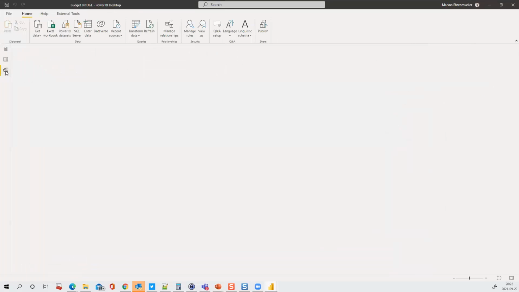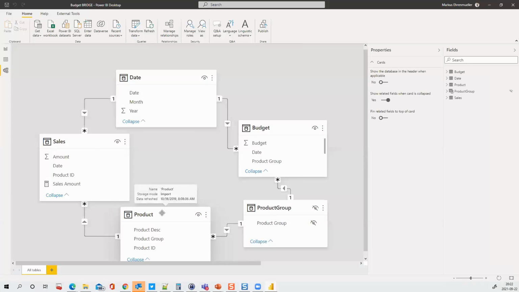So how did I build this? This was done with a so-called bridge table. So instead of having a many-to-many relationship, I still have this many-to-many relationship logically, but physically I have a table in between. And this table is a one-to-many relationship in both directions. So if I filter the product group, it will then filter my budget. It will also filter my product. And this is what I used in my report. So I used the product group column from the product group table in my report.